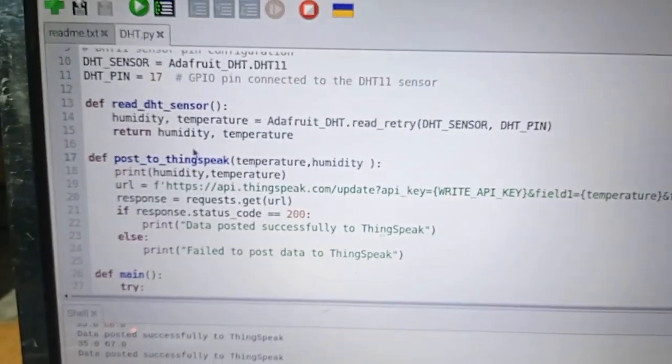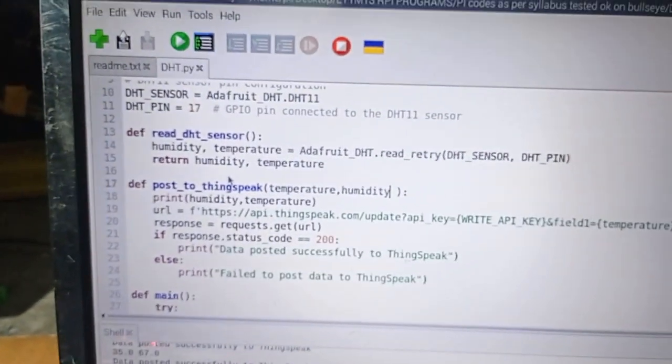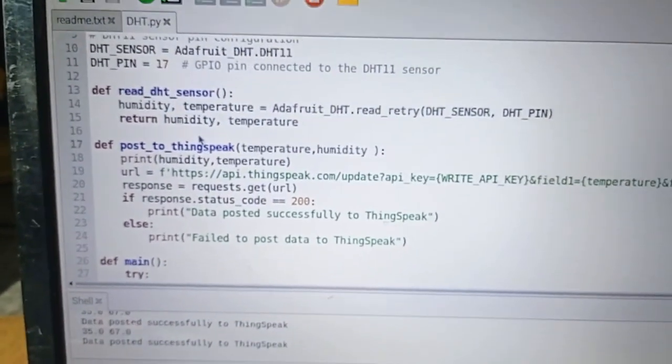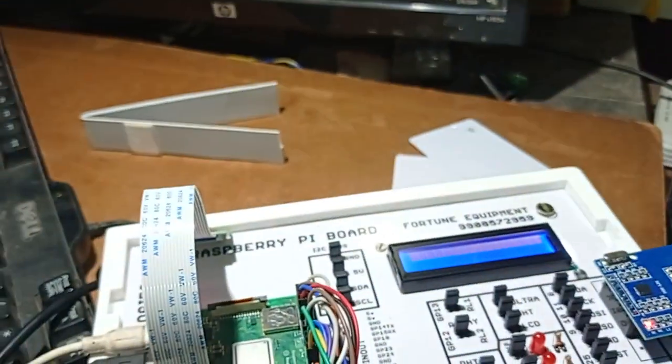So this is the way you can post the data to the Thingspeak cloud server using our Raspberry Pi. Thank you.